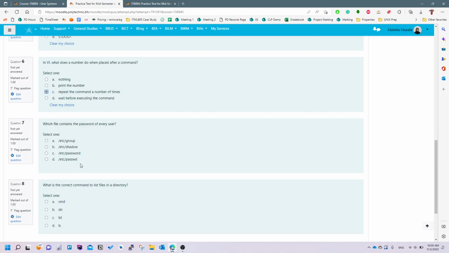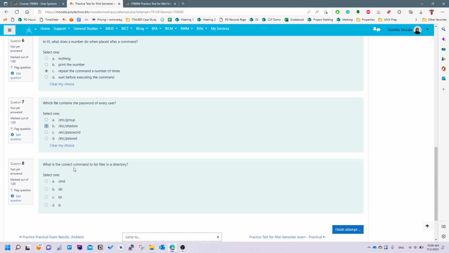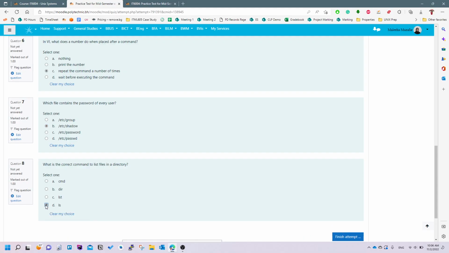So passwd stores the information of all users, in the sense that it stores the accounts that are there, but the passwords for every user are stored in shadow. So /etc/shadow is the correct answer in this case. What is the correct command to list files in a directory? Which you should know by this point. If you do not know this, then I'll be very, very worried. So yeah, the correct command for this is ls.